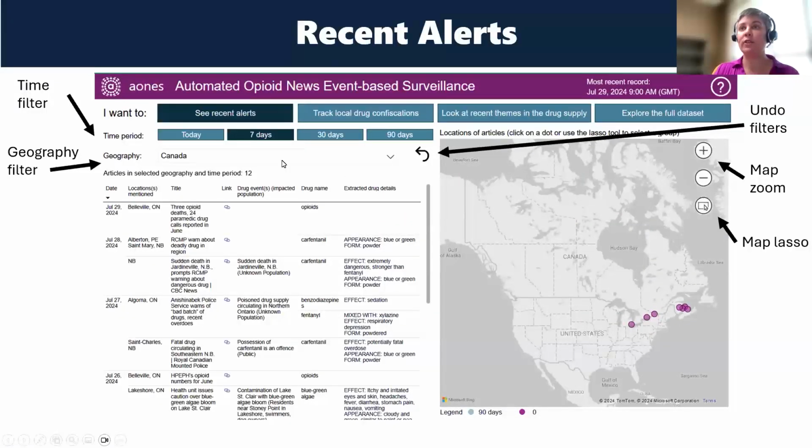The page defaults to showing alerts from the past 7 days. You can switch to only alerts from today, the past 30, or 90 days using these filters. You can also change the geography using the dropdown. The dashboard defaults to only showing articles from Canada. In the dropdown, the geography will be organized by country, state or province, and city, and you can select any combination of them. You can also use the map lasso tool, as well as the zoom in and out, to temporarily select a subregion on the map, which will then filter the table. At any point, you can use the Clear Filters button to restore the default settings.